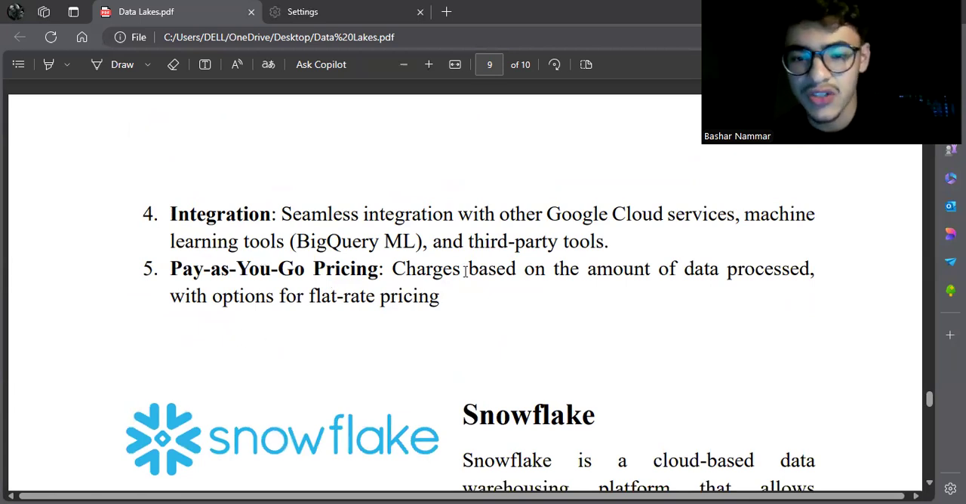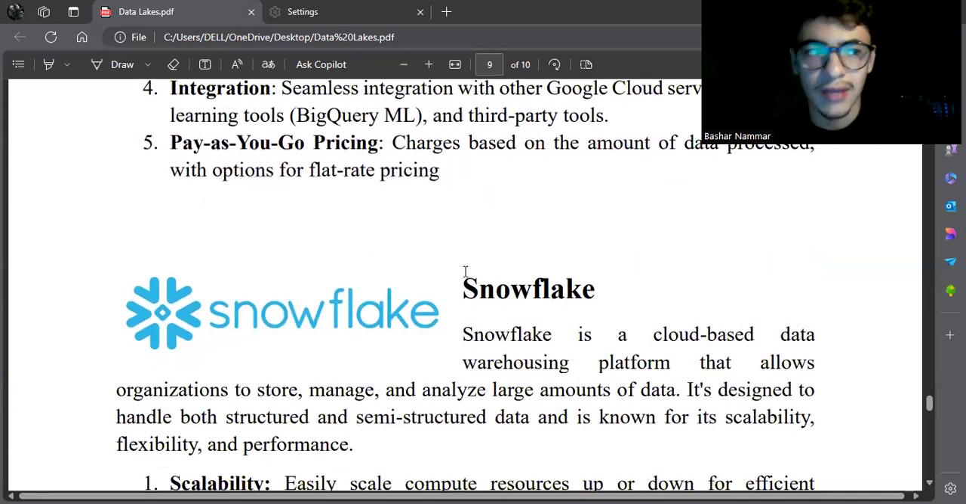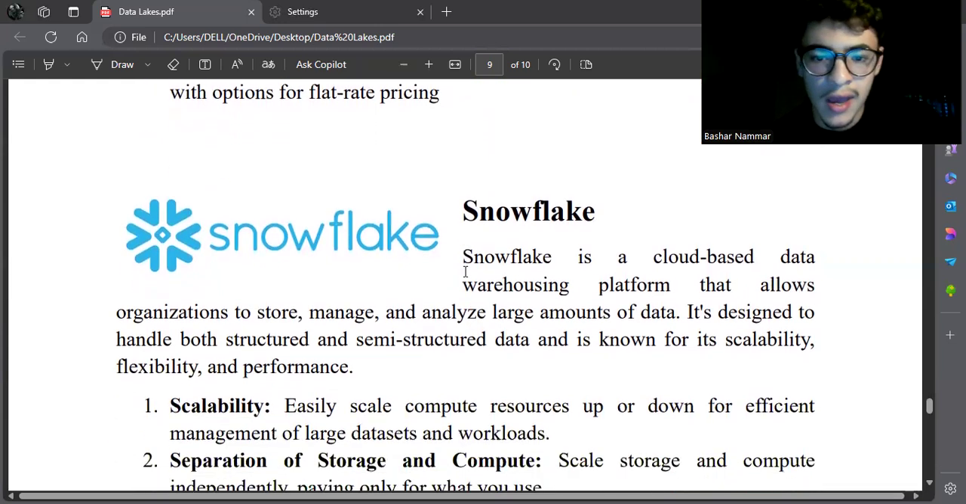Pay-as-you-go pricing. Charges based on the amount of data processed, with options for flat rate pricing. So the more data that we process, the more we're going to have to pay. And this is an efficient way rather than paying at one time, which can be way too little for some, or it can be way too much for some others.